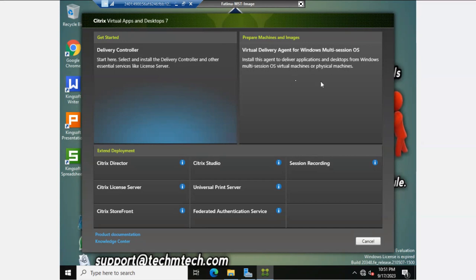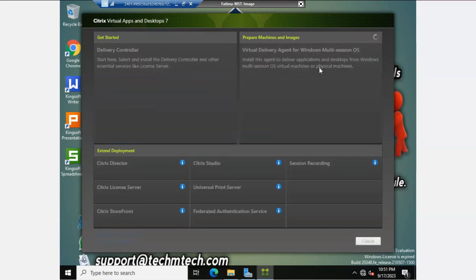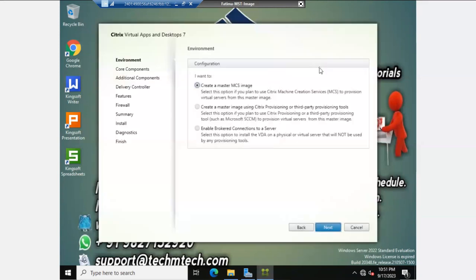Okay, so I'm clicking on this option. Now we are going to create a master MCS image. So what is MCS? It is Machine Creation Services from Citrix. So we are going to configure this machine as a master image. So select the first option. Click on next.